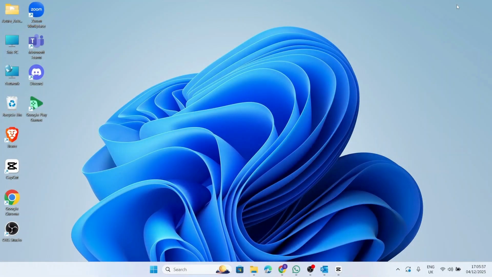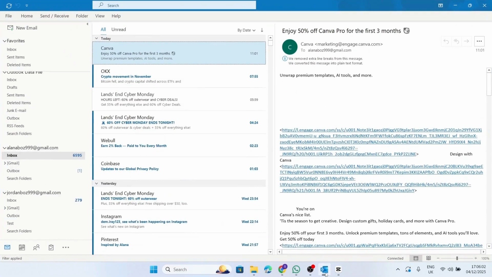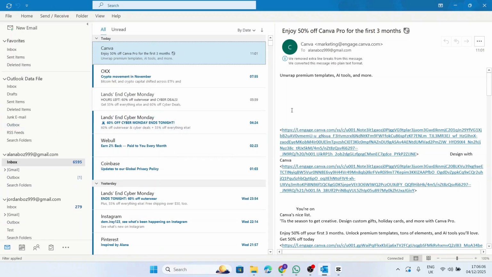How to sync your Outlook calendar with Microsoft Teams. First, open your web browser and go to the Microsoft Outlook website. Make sure to log into your account. After logging in, you will be on the Outlook dashboard.